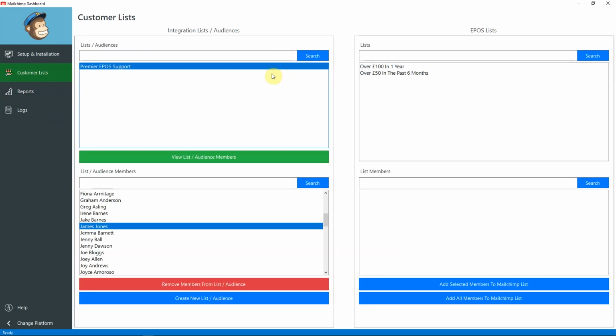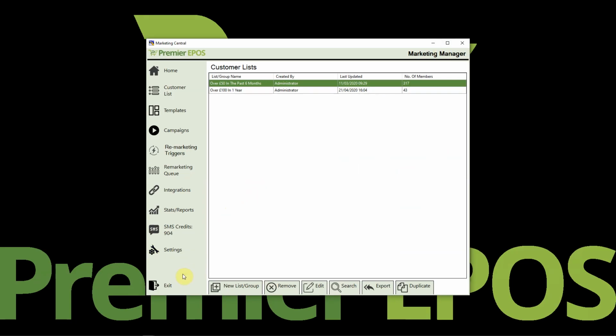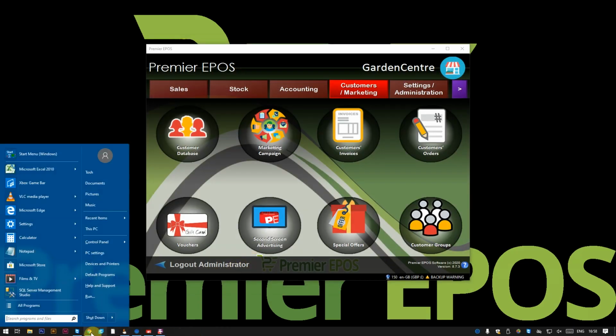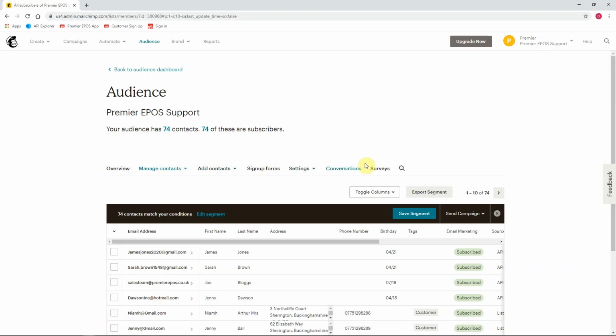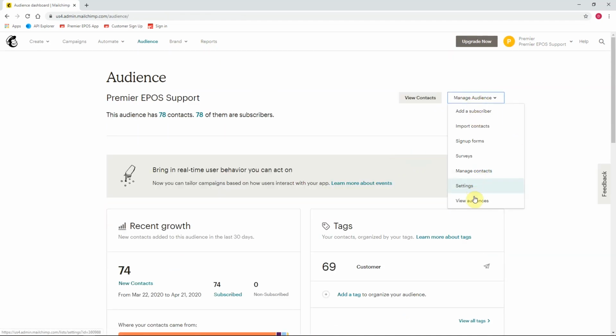So if I go back to customer list now, I want to create a list. I want to move one of these lists and create it on here effectively. Now I'm only allowed one. So what I'll do is I'll close it from here, exit from there, and go back over to my Mailchimp. Right, so what I shall do is go back to my audience. Manage, let's view my audiences.